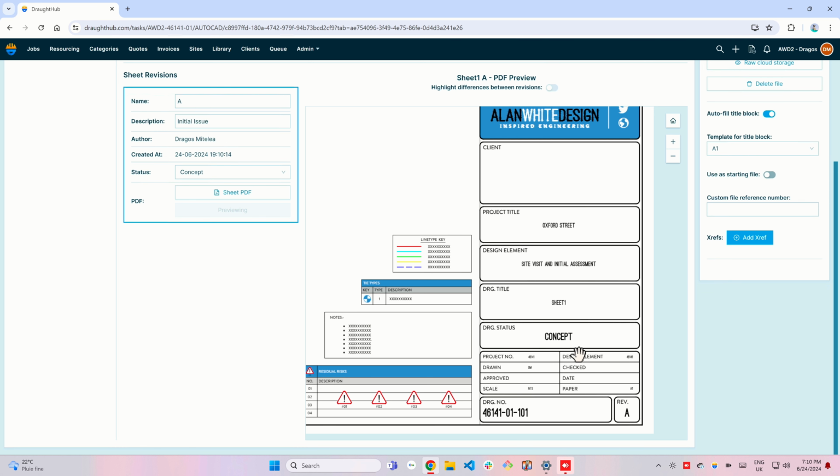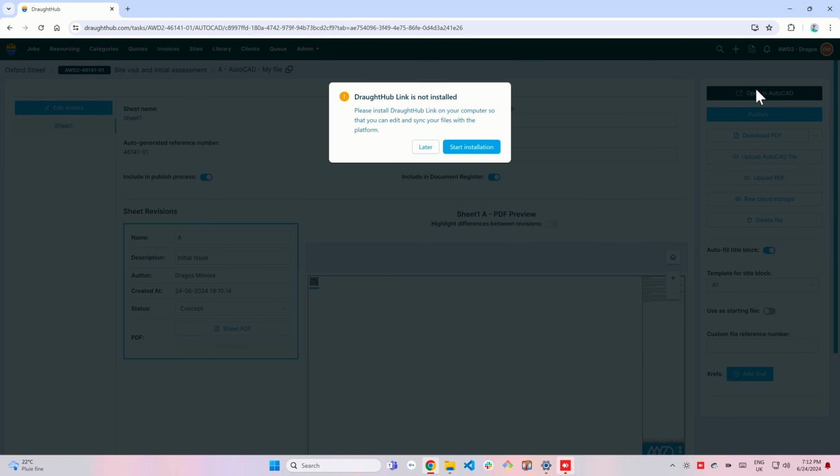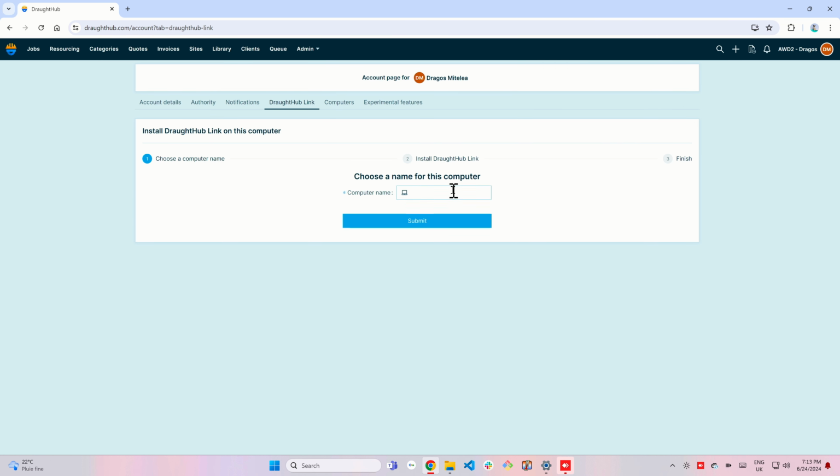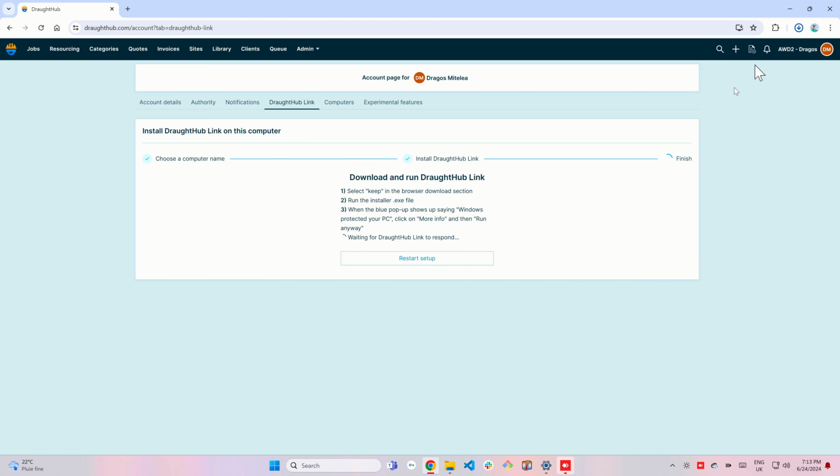The button in the top right corner allows us to open the file in AutoCAD, so let's click it. The first time we run Draughthub on a new computer, we have to install a small piece of software called Draughthub Link. Its role is to facilitate the communication between the web browser and your computer. Let's do that now. We'll click on Start Installation. I'll name this computer Work Computer, then I'll click Download. In a few seconds, I will have the installer for Draughthub Link.